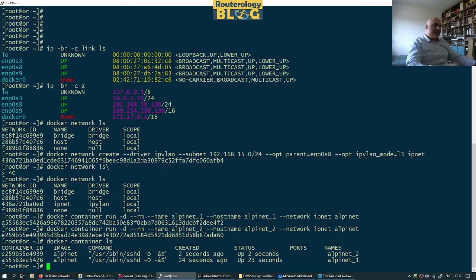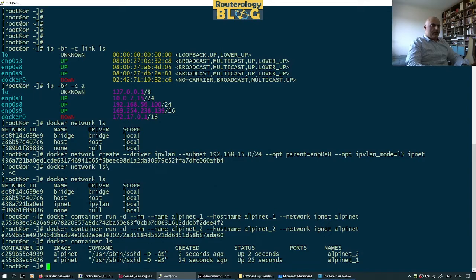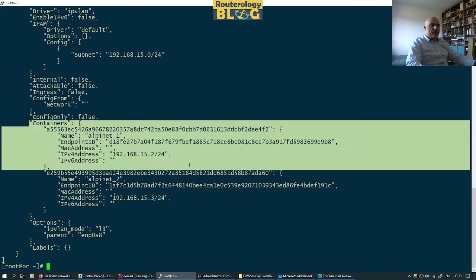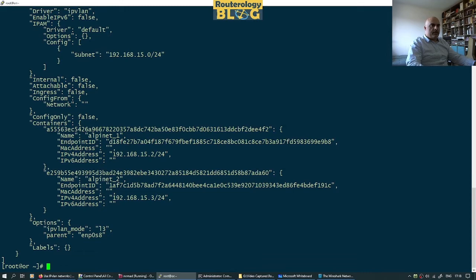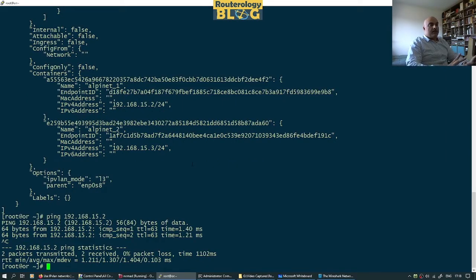Each of these containers has an SSHD service running. And let's see the IP addresses assigned to these containers. We can either inspect the network or each container. I will inspect the network, and you will see two containers attached to this network, and the IP addresses are this one, 15.2 and 15.3. Now let's see if we can ping these IP addresses, 192.168.15.2, and it's working, but it shouldn't.